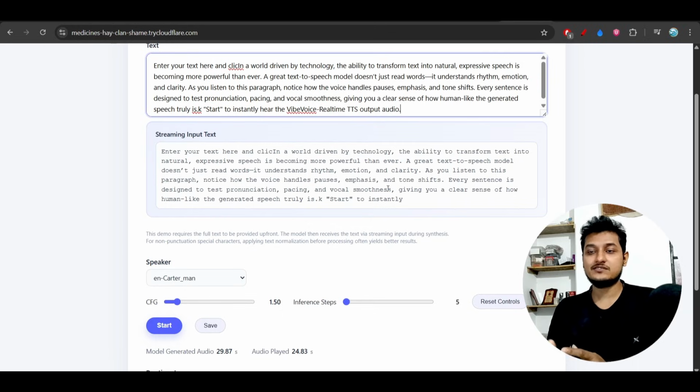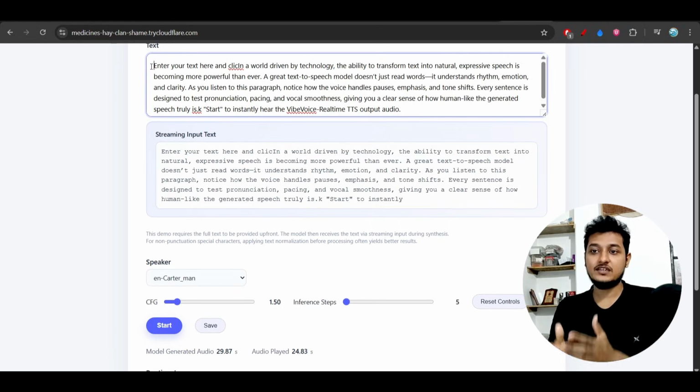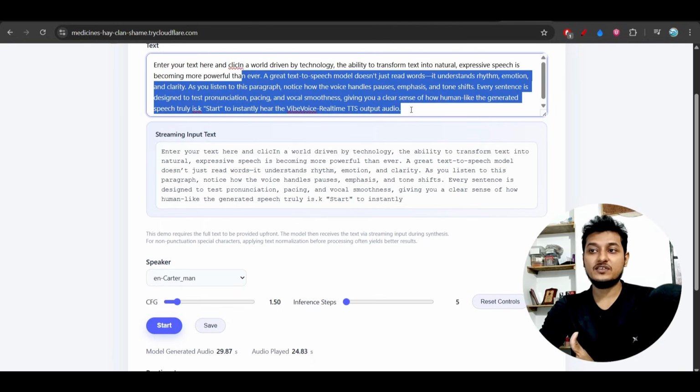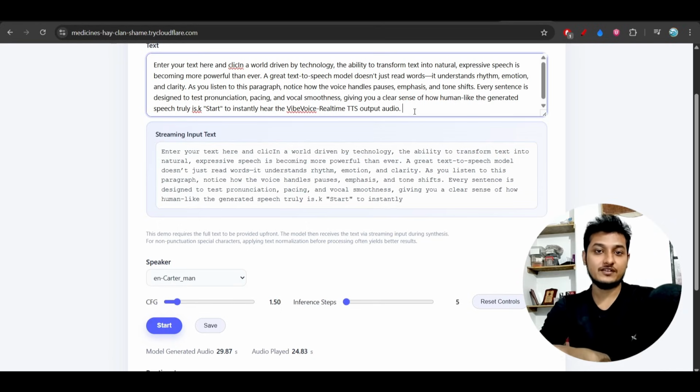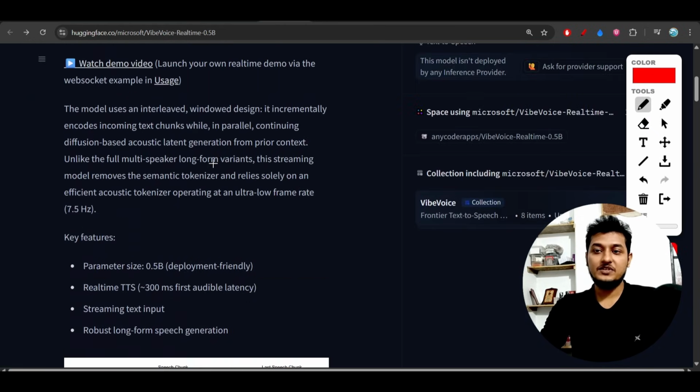Normally a normal TTS does this: you give the full text, and it takes some time to understand the text, and after that when you click on the start button, it reads the whole text, whatever text you have given first. But in this case it is totally different. You have given the text paragraph, but when it is reading that paragraph, if you add some extra line here, then it will identify that and read that. This is called streaming of input text, and this facility is only available in this new Microsoft VibeVoice.